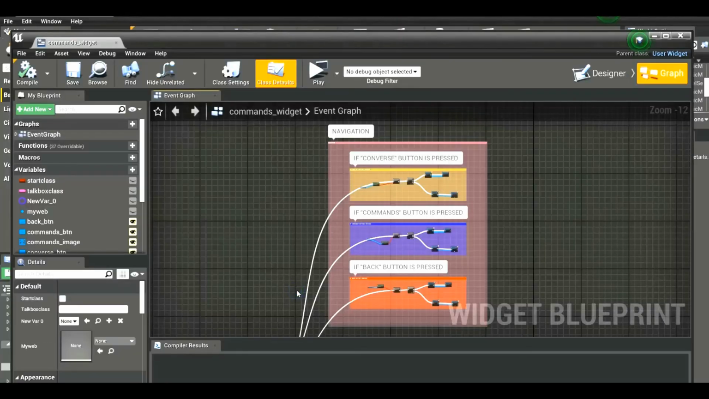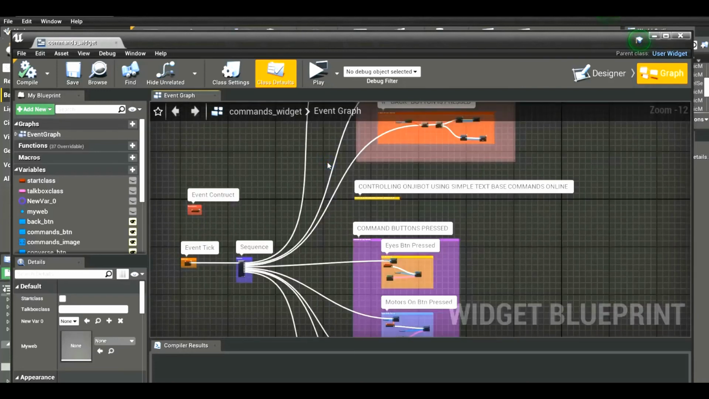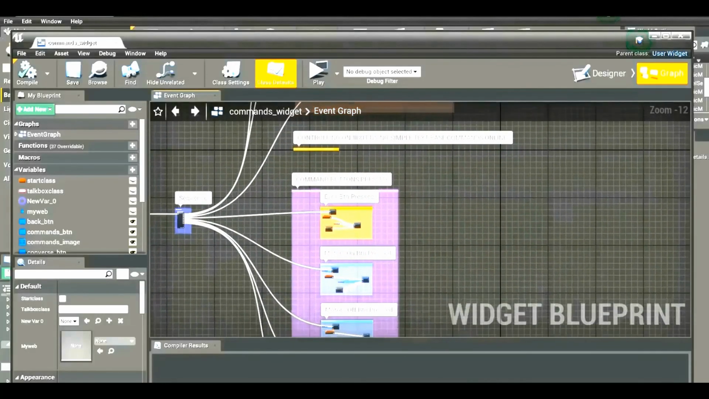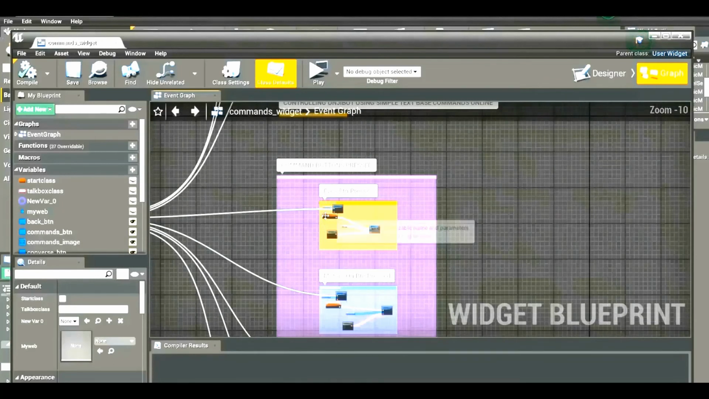For this video, we're just going to focus on commands, and for the next video, I'll show you the interface and the blueprint code for the conversation. I don't want to focus on navigation. Like I said, you can navigate and create a user interface however you want. I want to focus mainly on the meat and potatoes, which is the commands, the blueprint.